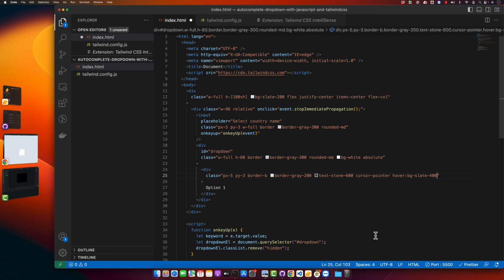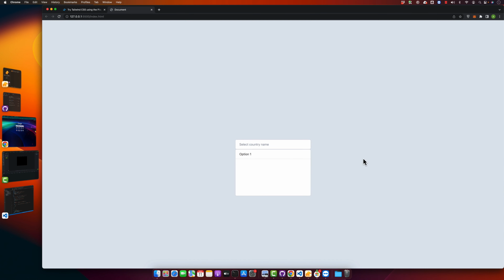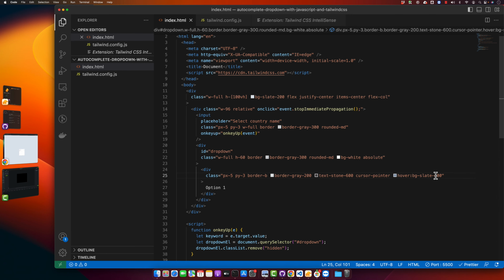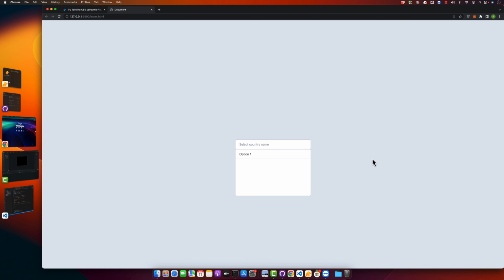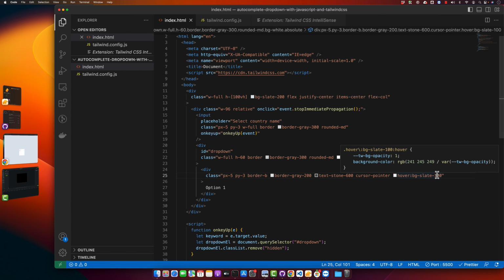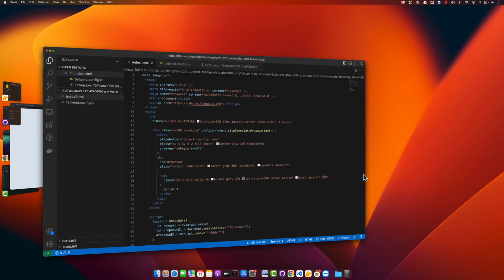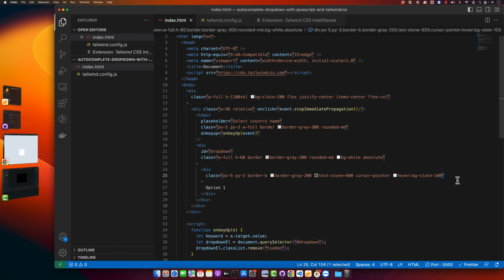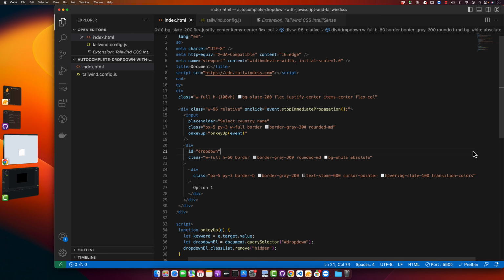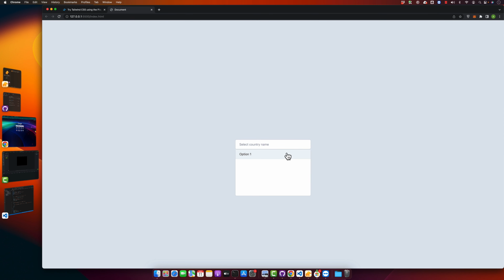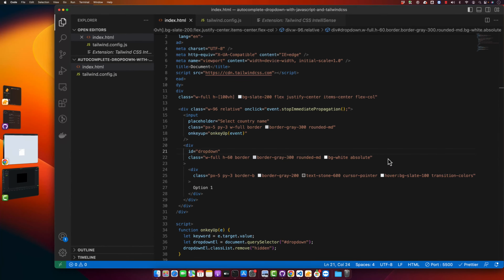And let's try this one. This is too dark, I want to try lighter. Okay. And not only that, I also want to change the background color with a nice fade animation. For that, I will add the transition colors. Okay. So whenever you hover, it will change the color with the light animation.